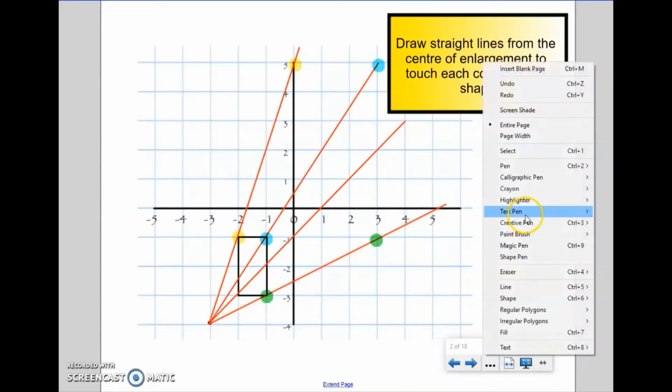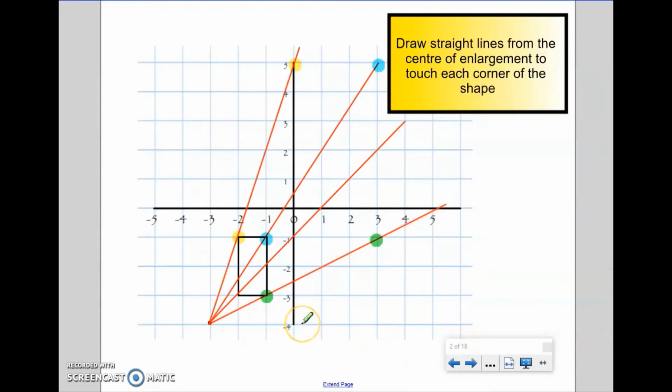I'm going to change my highlighter for one last time. We can probably predict where my last corner is going to go. Once we get confident with this topic, once we've done 3 of the corners, we can probably predict the 4th one, but just for completion, I'm going to work through this corner as well.